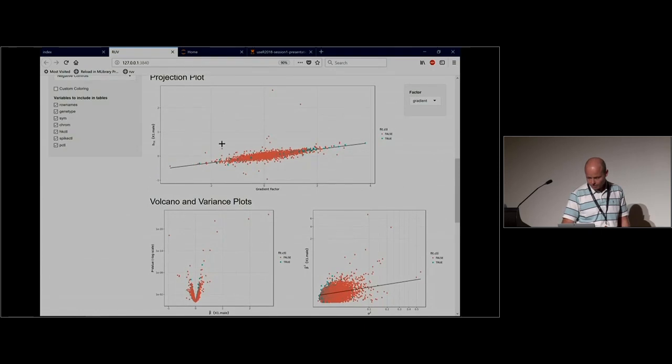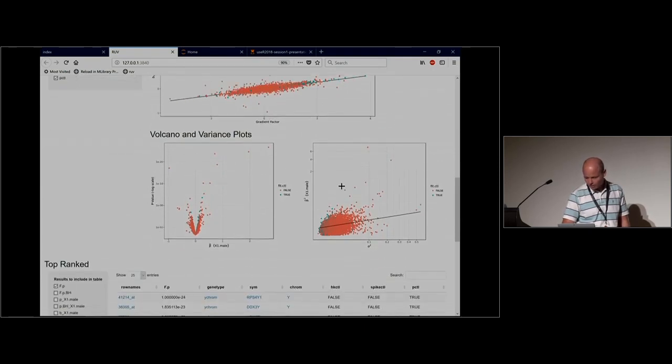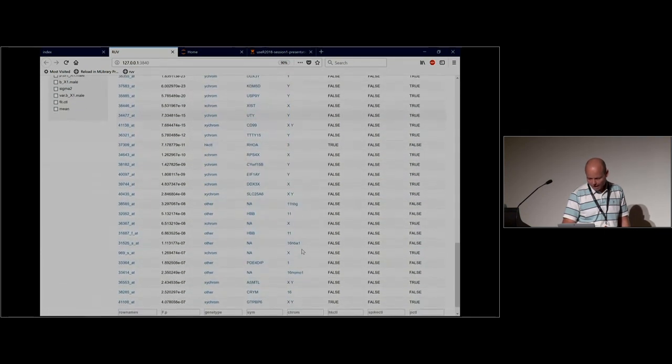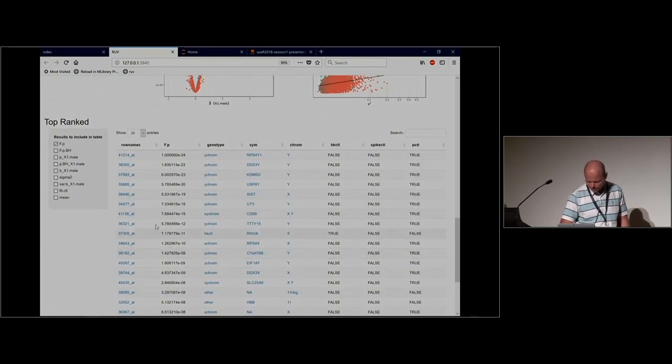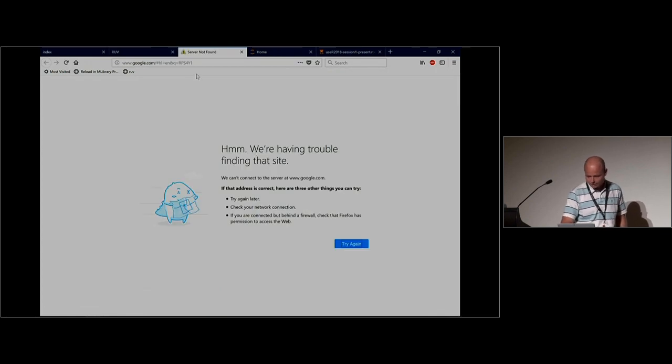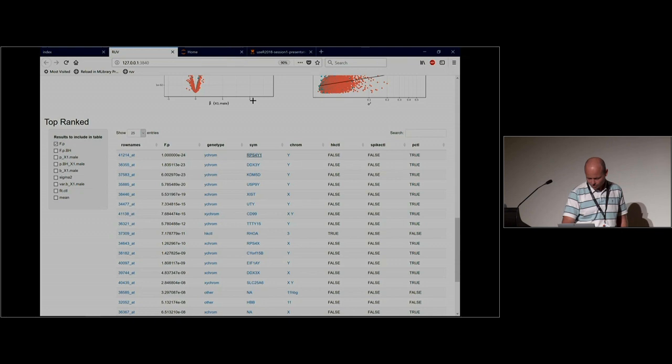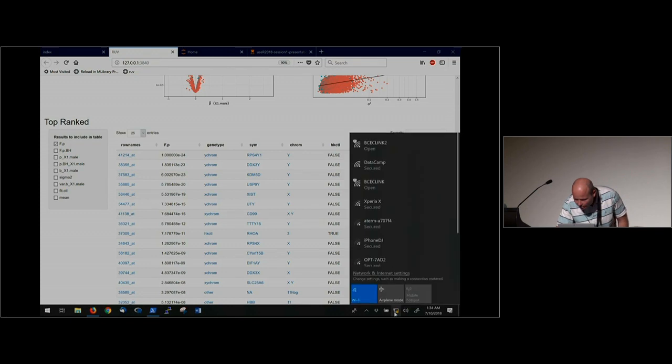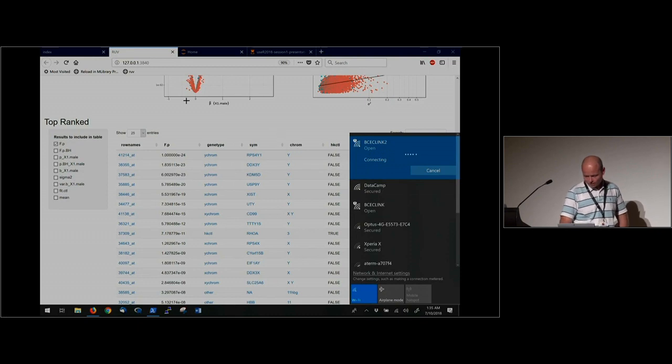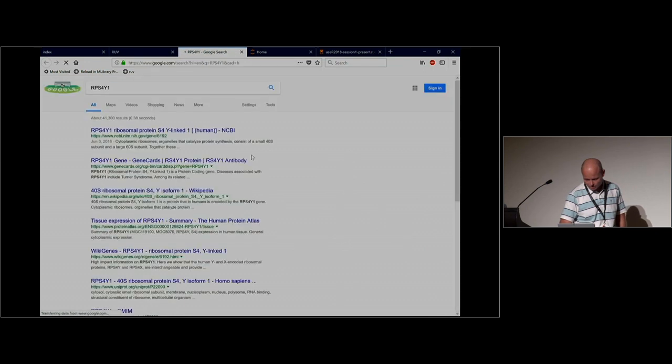Coming down here, there's the projection plot, there's a volcano plot, there's this variance plot, and then also here I've got all the various genes, and I can do something like click on this one, and if I was connected to the internet, Google would pop up with a Google search of RPS4Y1, and I can just immediately look at it. It works now. Yes, so see, I can immediately investigate those genes.